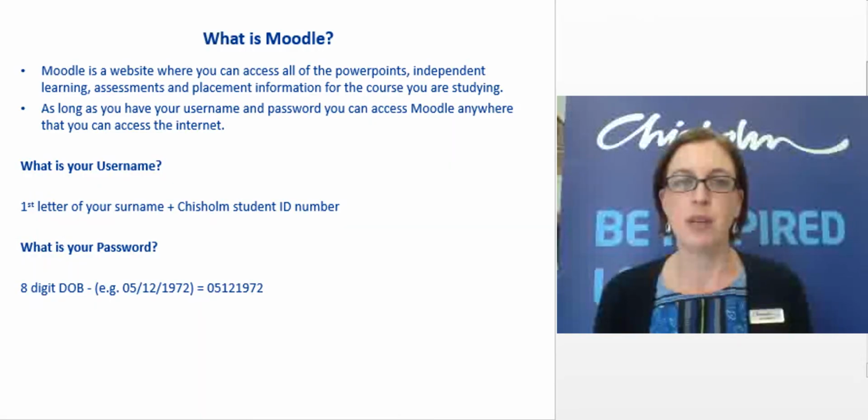So what is Moodle? Moodle is a website where you can access all the PowerPoints, independent learning, assessments and placement information for the course that you're studying. So as long as you have your username and password and access to the internet, you can access Moodle anywhere.